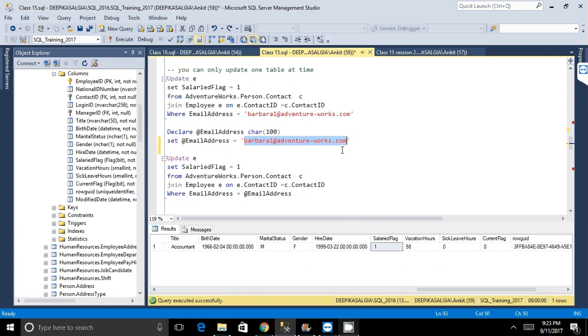Okay, so if you have multiple employees that you want to change the salaried flag to 1, whatever it is, then all you do is keep changing the email IDs for those employees, and you keep running this query. So you have to run the whole thing together. Okay, if you just run the second part, it's not going to work, because even though you defined and set the value, when you're running, you're only running this part. So it doesn't know where this email address comes from. So every time you run your query, it has to be all together.